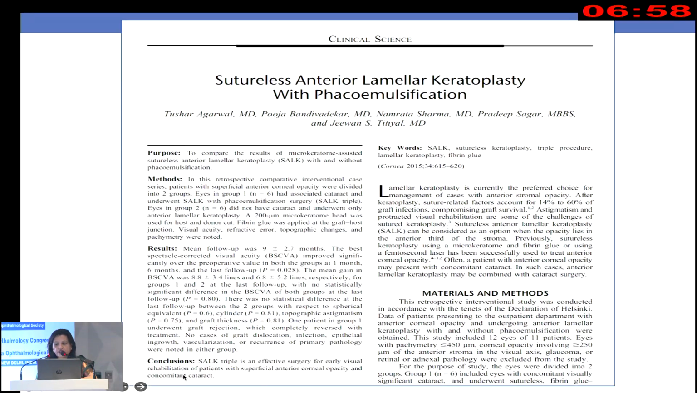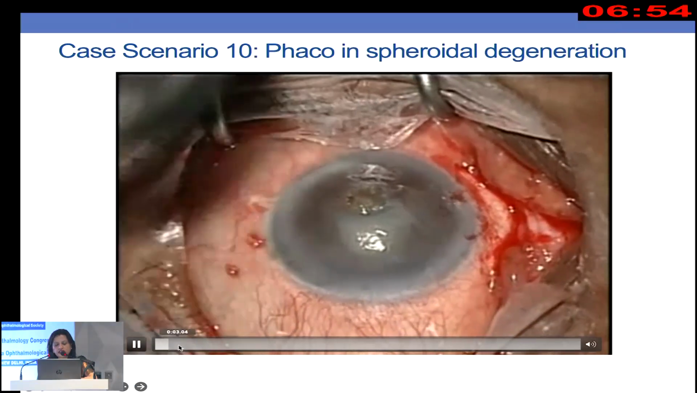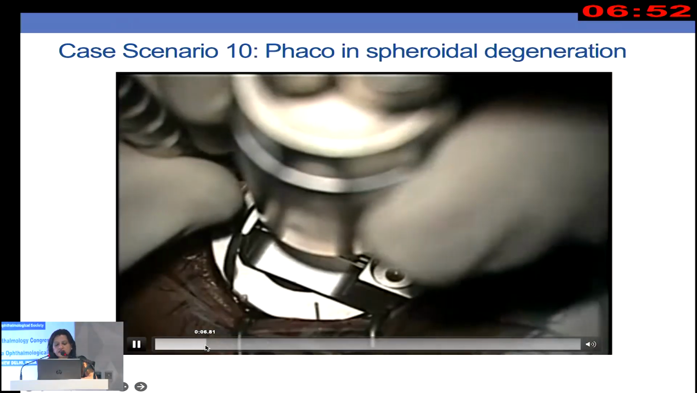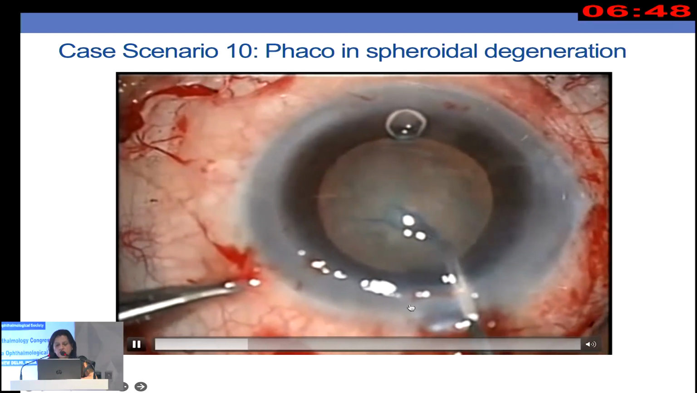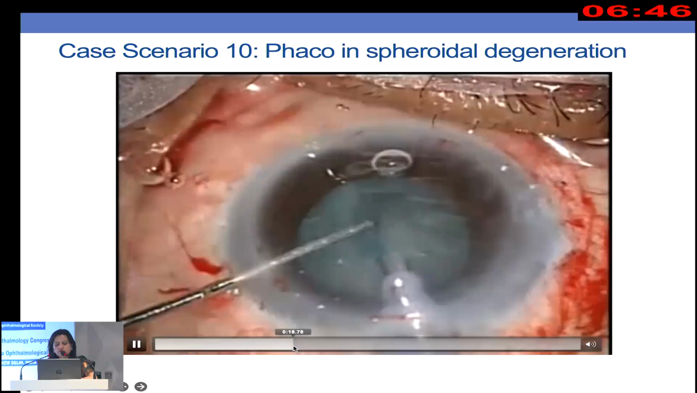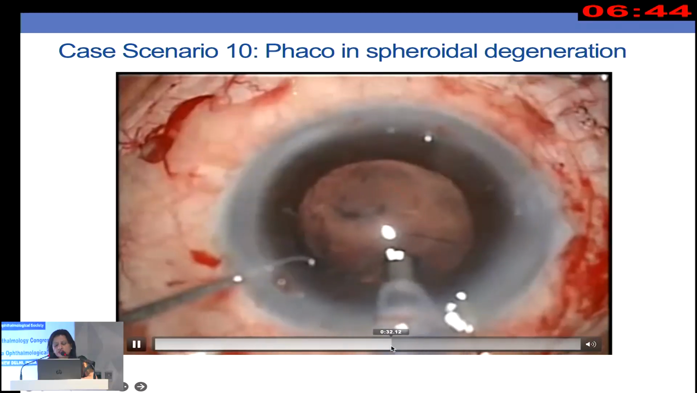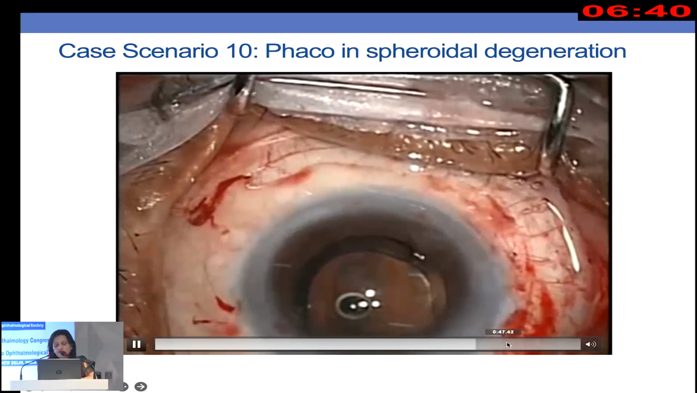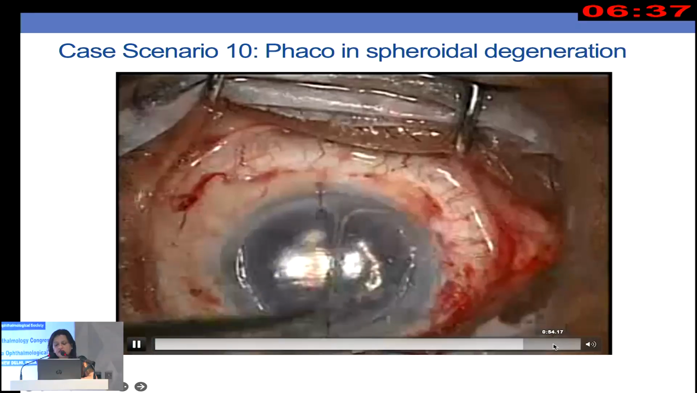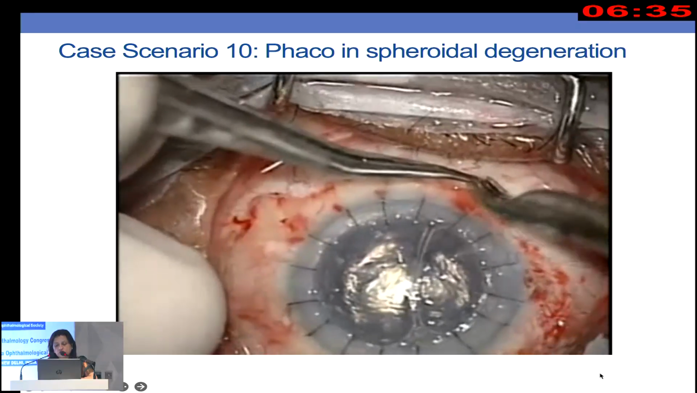In cases where you do have anterior corneal opacity, you may have to combine it with ALTK. Like in this case, there is a healed keratitis with spheroidal degeneration. So the anterior part of the cornea is removed, then subsequently the phacoemulsification and irrigation aspiration is done. The intraocular lens is implanted, and then the anterior lamellar graft is taken and sutured onto the host.